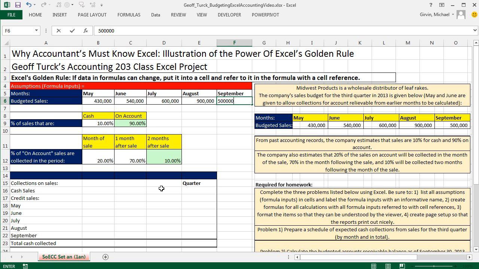By the way, we're making a schedule for July, August, and September. But because we have accounts receivable, we also need information from the earlier months. All right, so always put your formula inputs and label them smartly.